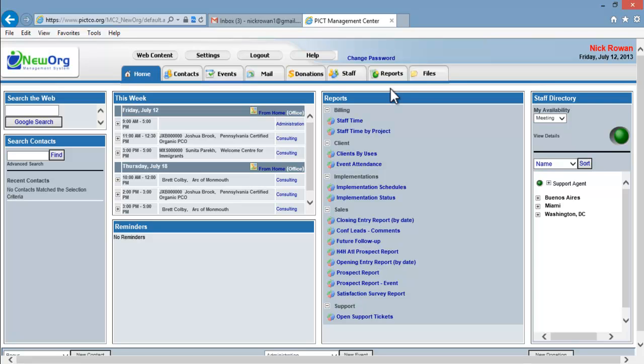All reports, though, generally run the same way. The fields that go into these reports come from all those that you've created with your contacts, donations, and events. These are tailored to each organization.